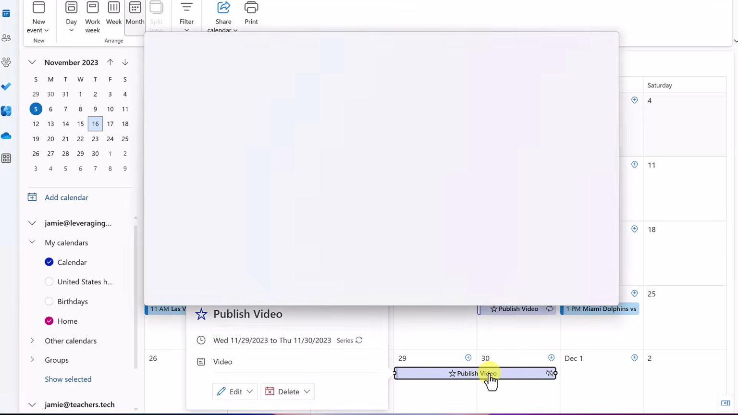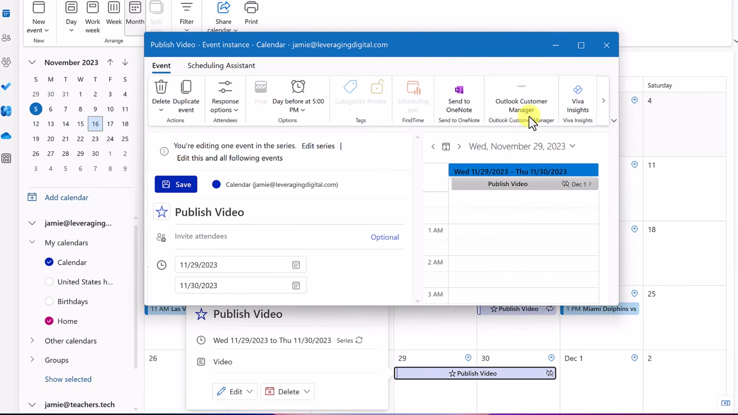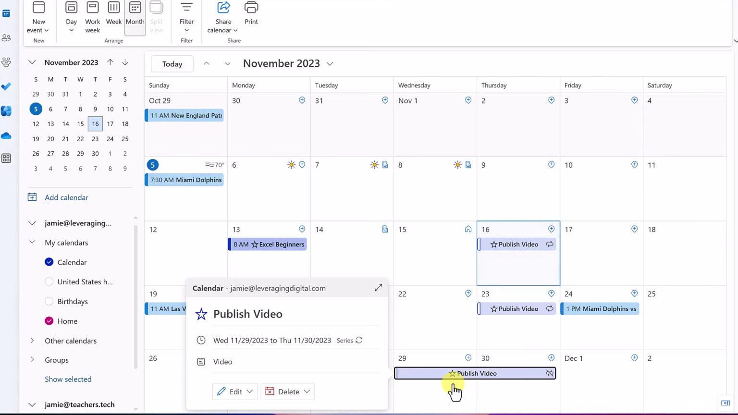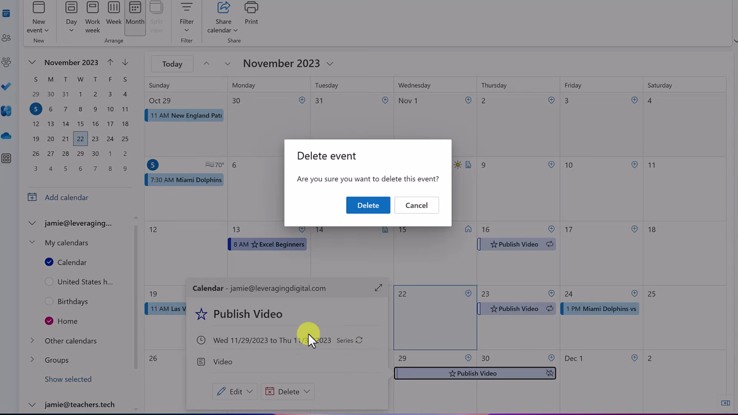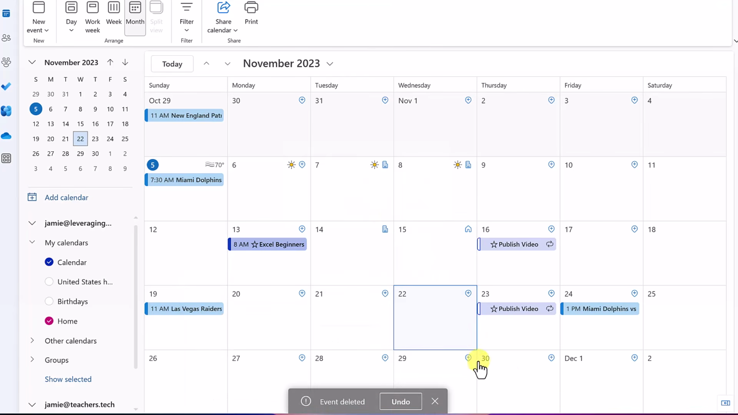I could double click and I get back to options where I could make some changes to this one. And if I just click on it once, I can make some edits here, but I could also delete this. Is it just this event, this and following events, or all the events? Maybe it's just this event, and I hit delete and just this one is out of the series. So that's a very quick way to add an event for yourself.